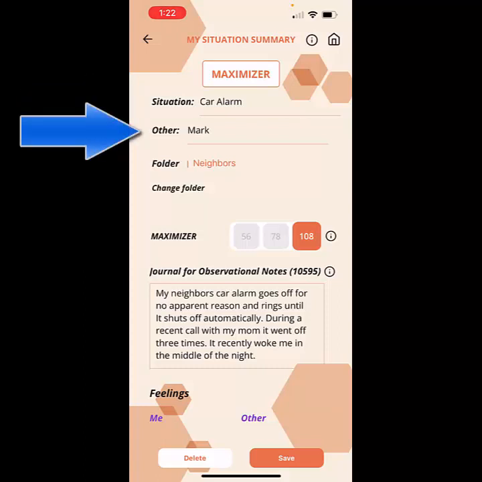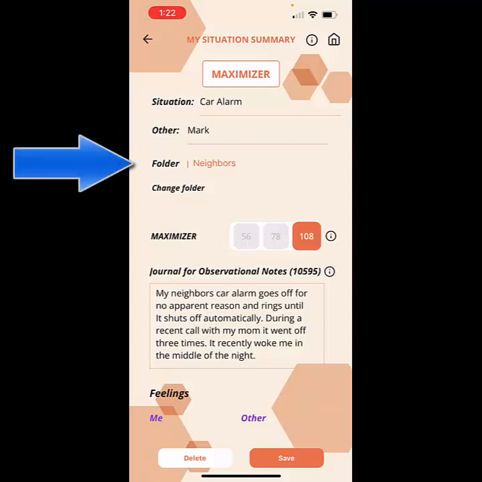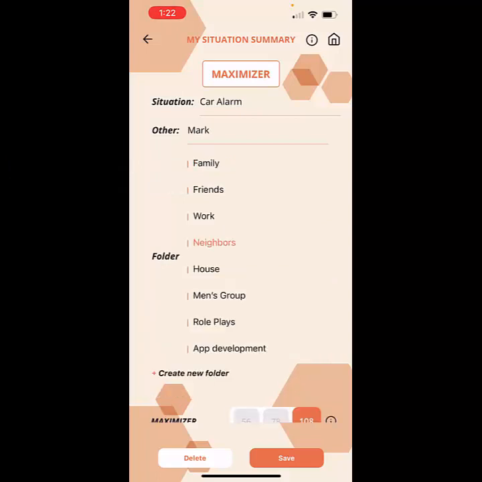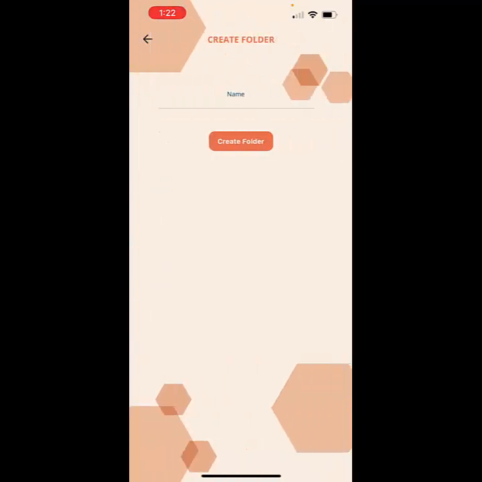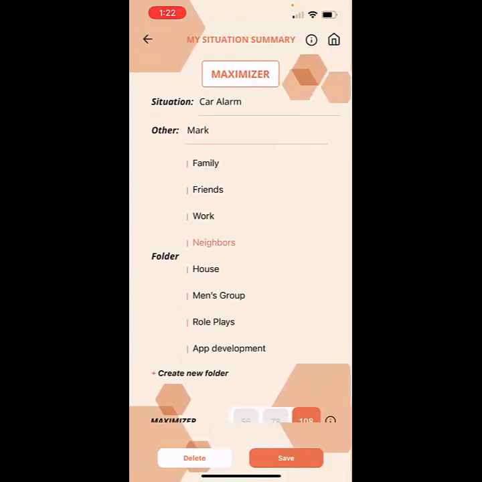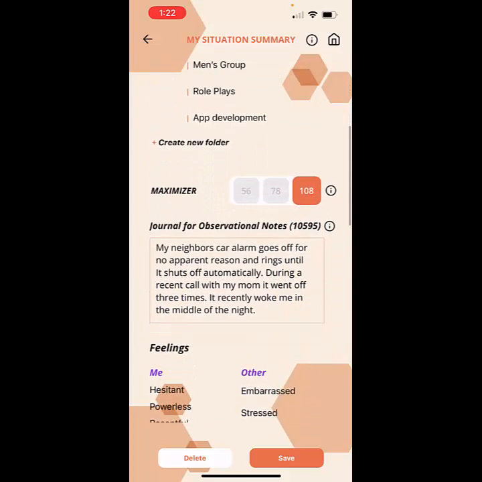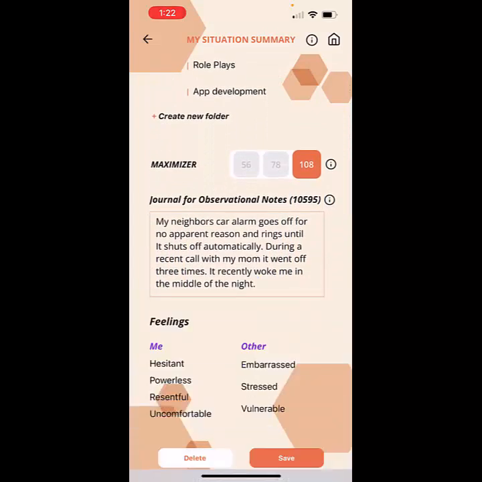In this situation, it involves another person, my neighbor called Mark, and so you can see I've saved it in the neighbors folder. Now, of course, I could change the folder. I could also create a new folder if I wanted to, but I don't need to. I'm happy with where it is in the neighbors folder, so I am going to just leave it there. You can see here it's just indicating that I am operating at the maximizer level.